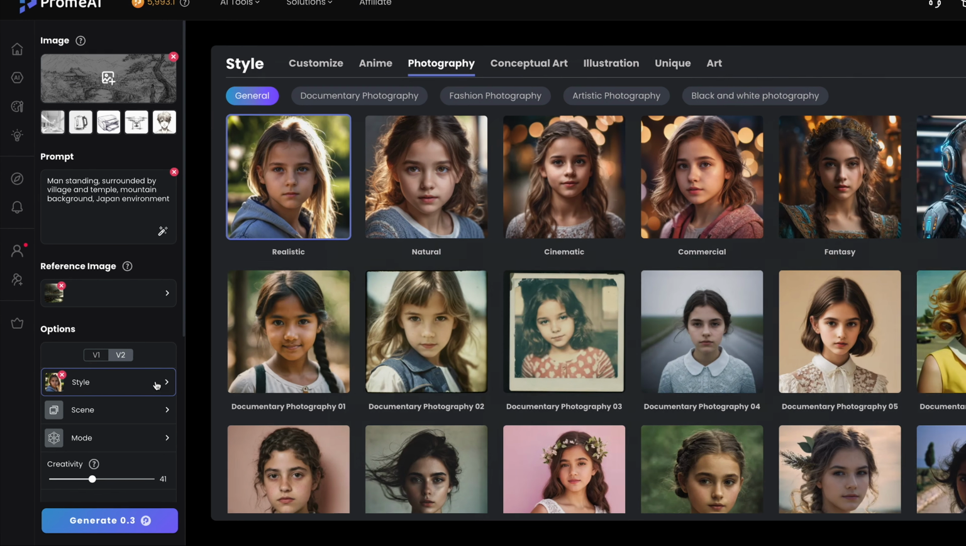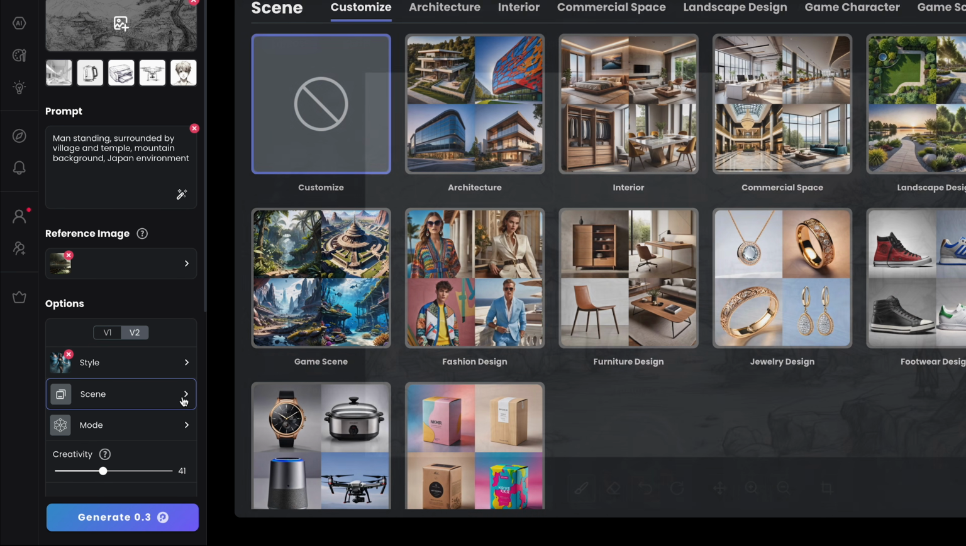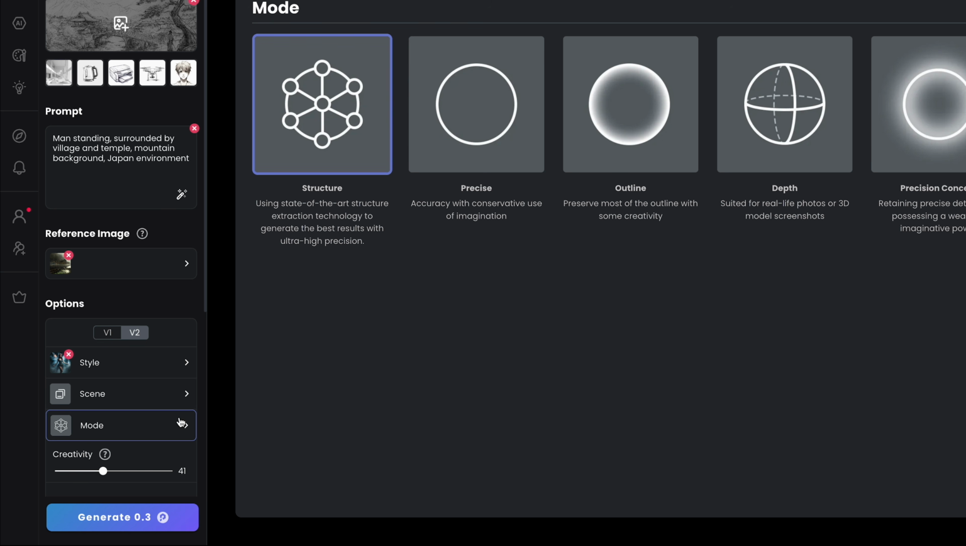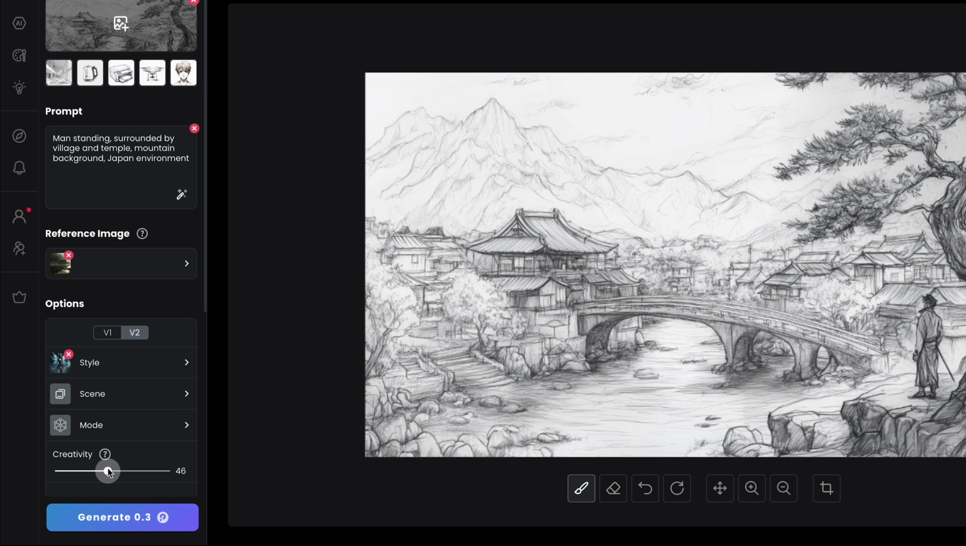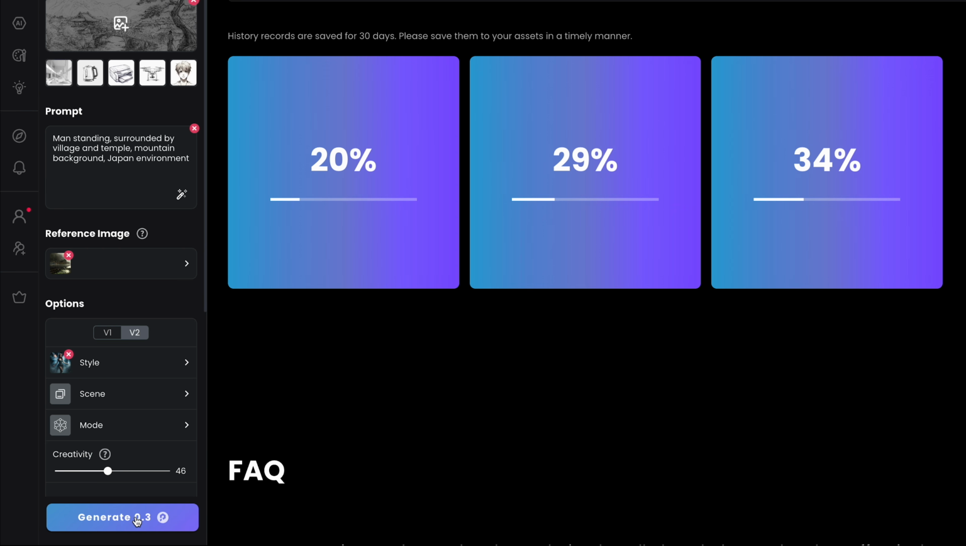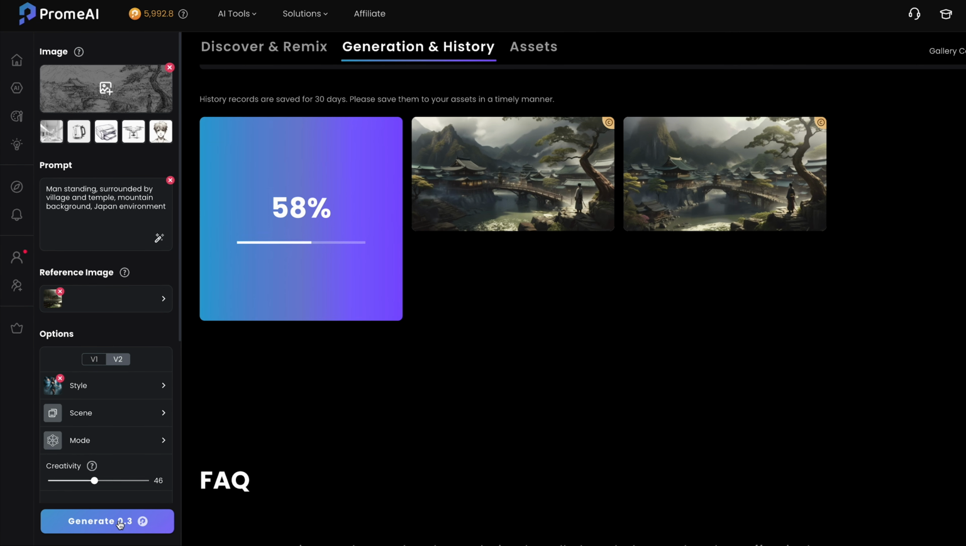Then select the style in which it will be generated. So I select fantasy two. And you can also adjust the scene and mood as well. I set the creativity to about 46. The higher level can generate more imaginary images. Maybe they do not strictly follow the original image. Click on generate. You can see here it only needs 0.3 credit. Anyway, you will get 10 credits for free if you sign up to PromeAI.